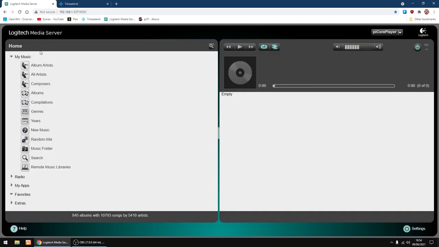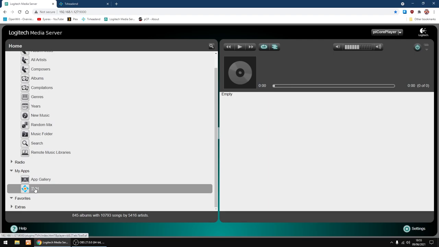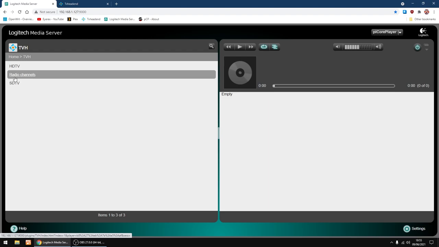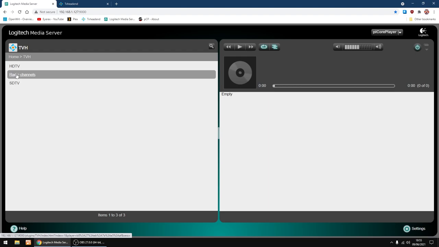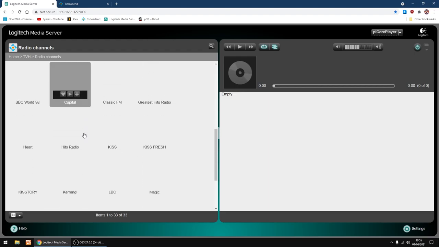Let me go back to my Logitech media server. If I scroll down to my apps, you can see TVH. If I click on it, we'll see you've got your TV streams as well as your radio streams. Remember, you can listen to live TV, but all you'll get is the audio. If I go into my radio streams, as you will notice, something is missing, and that's the icons. The icons are all missing. I'm going to show you how you add them in a minute. But everything still works. It's just you don't get the channel icon.